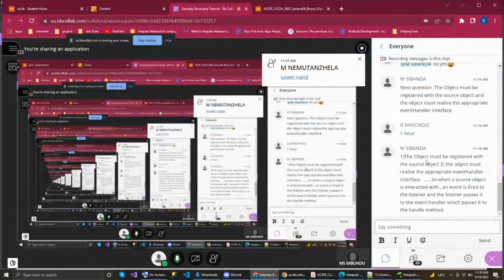Okay, thank you, Slanda. The object must be registered with the source object. Yes. And then the other one, you say the object must realize the appropriate event handler interface. So when a source object is interacted with, an event is fired to the listener, and the object passes it to the event handler, which passes it to the handler method. Yes, that's very correct. So 1 mark for saying the object must realize the appropriate event listener interface. Then another mark for saying the object must be registered with the source object. So this was the 2 marks.